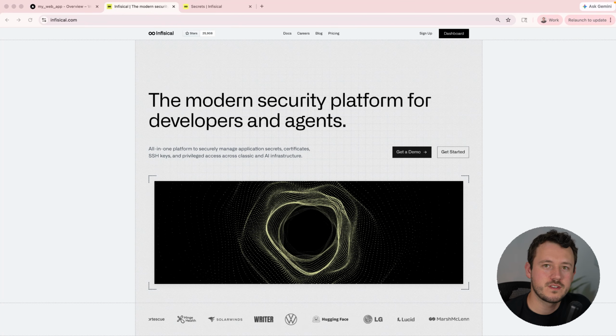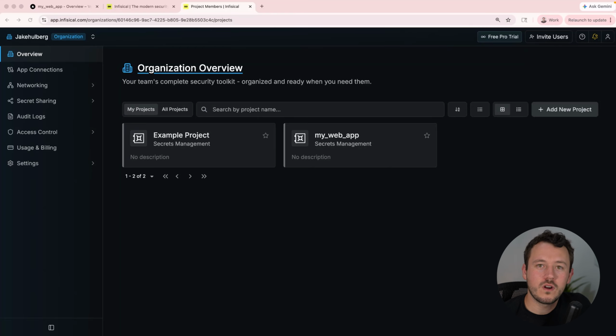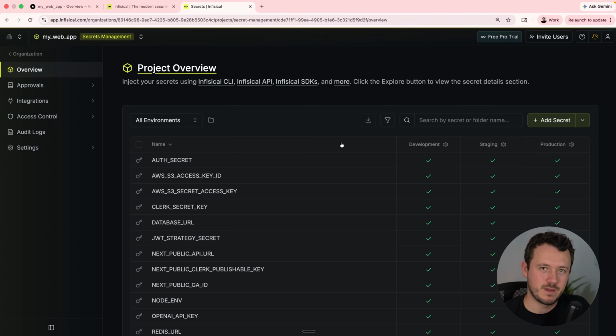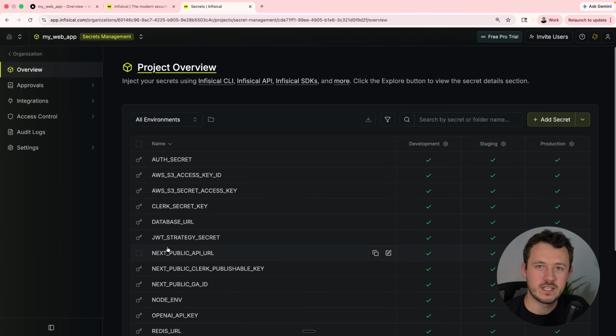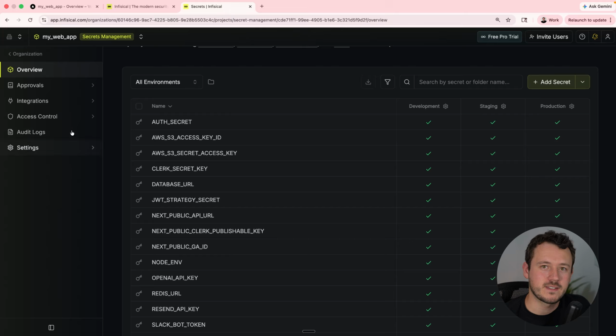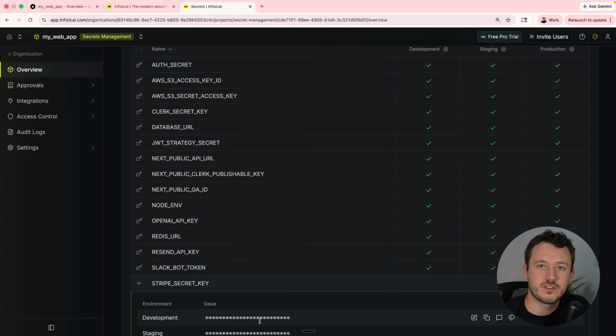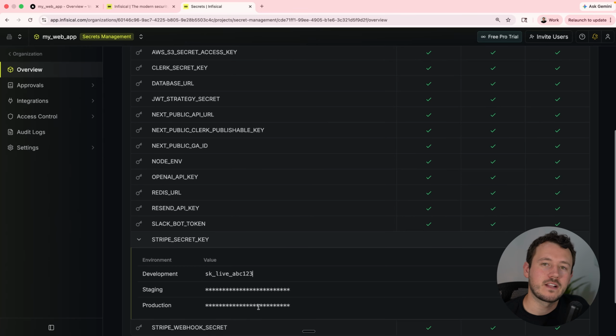Infisical is an open source secret management platform. You store all of your secrets in one place, organized by project or environment, and then Infisical pushes them out wherever they need to be, including Vercel. Here's what that looks like in practice. I've got a project with 3 environments: development, staging, and production. Each one holds secrets relevant to that environment. And when I update a secret here, say I rotate my Stripe key, Infisical will automatically push the new value out to Vercel. The idea is simple. Infisical becomes the source of truth.